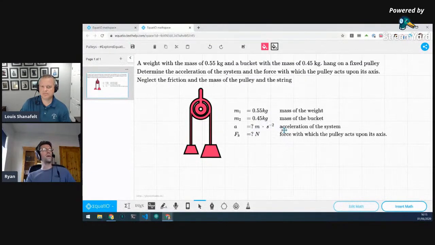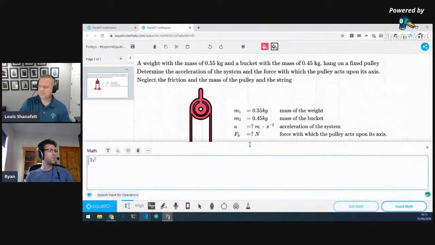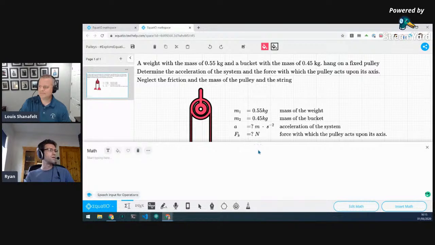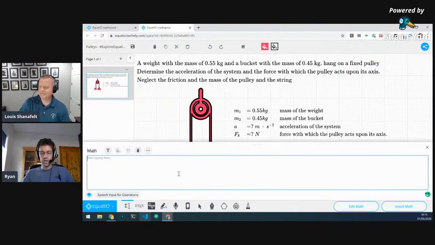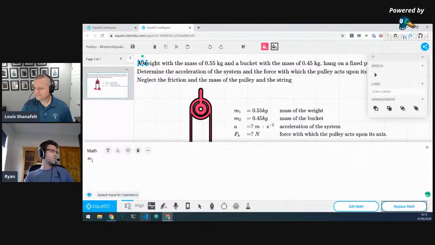So we've got the measurements on the right-hand side. Given M1, it's 0.55 kilos. Given M2, 0.45. So I'm going to use these values and label them on the weights themselves. I'm going to open up my equation editor, and we can type in M subscript 1 for M1, and we can insert that math onto the canvas.